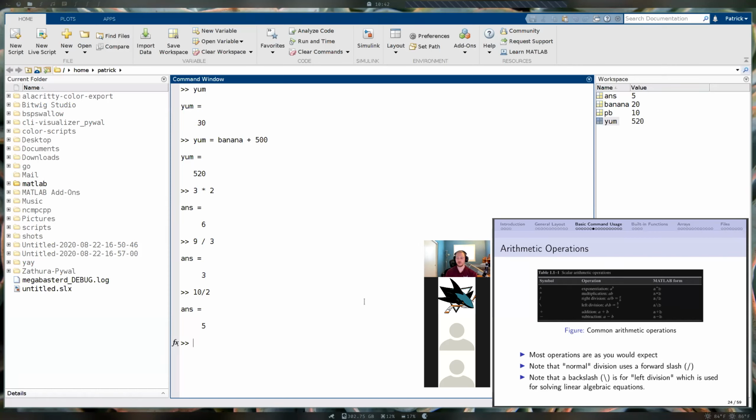And then addition and subtraction, they work as you would expect as well. The only thing we didn't cover was having an exponent. If I did 10 squared, we're going to use the caret. Pretty sure that's what it's called, the caret. So 10 squared, answer equals 100. As you would expect.